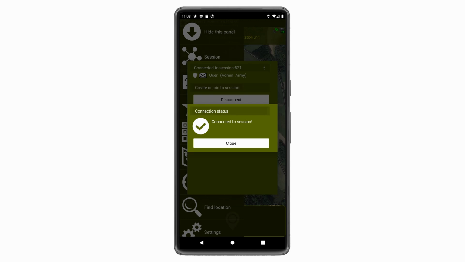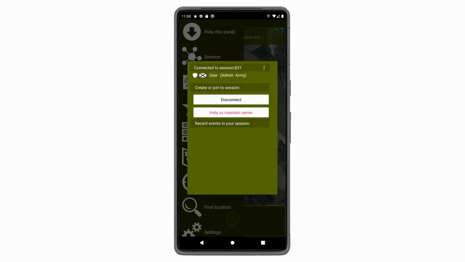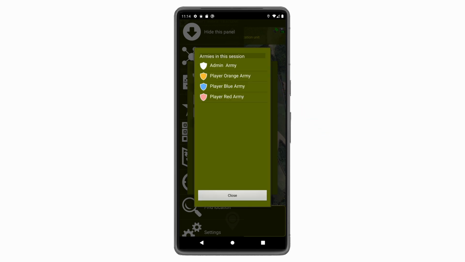This is an army designated for event organizers. People in this army have unique capabilities not available to regular players. Still in the session window, click on the menu in the upper corner and then select Armies. A window will appear displaying the armies added to the session.